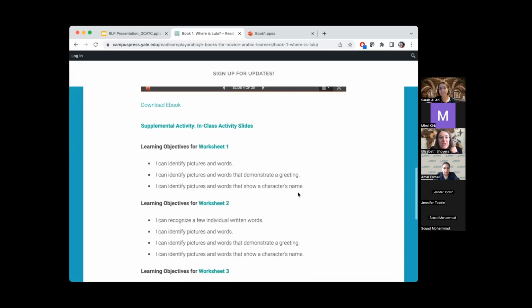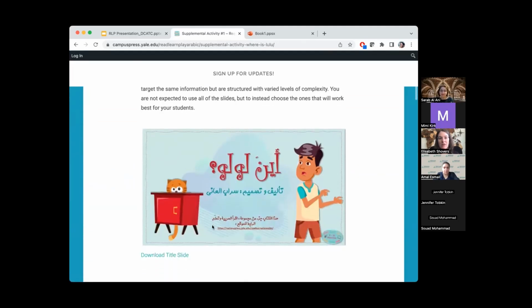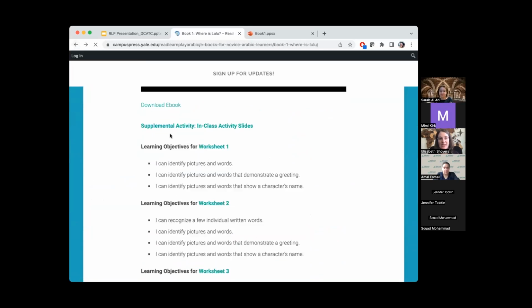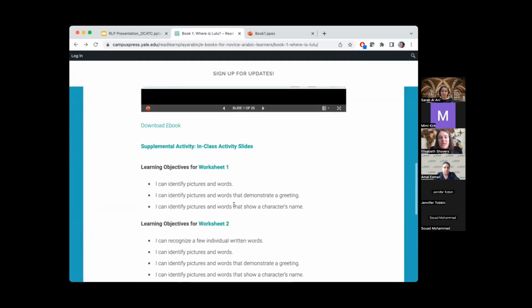And then the supplemental activity slides. So those question slides that you can put into your own class presentations. They're located right under the download ebook. So you click here. This is going to open a separate page for you. And on that separate page, you're going to see all of those slides. You also will access the worksheets right below there. So here's each worksheet 1, worksheet 2, worksheet 3 for this book. So each book's individual worksheets and slides are on their page.